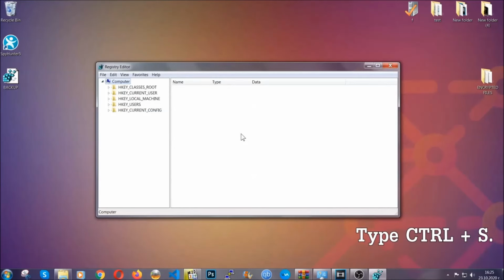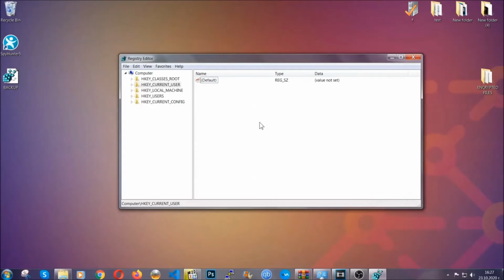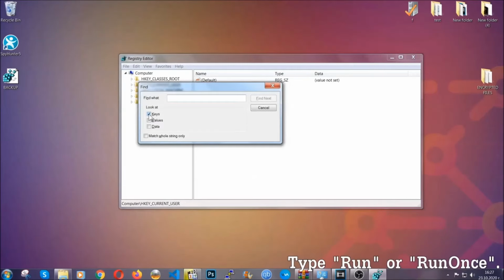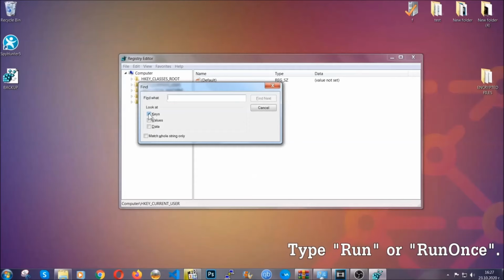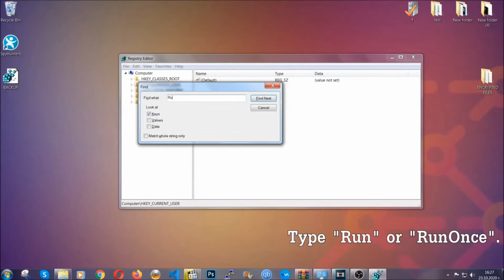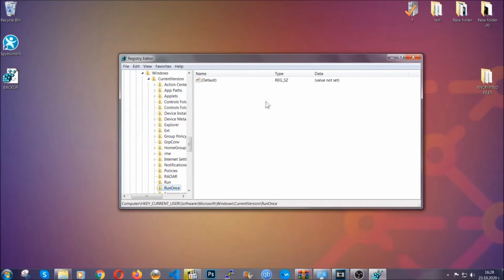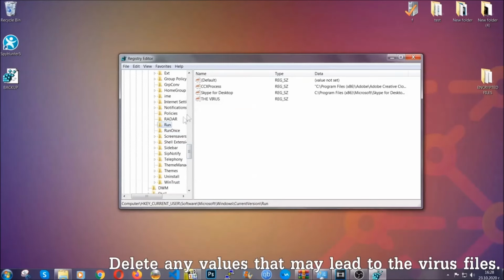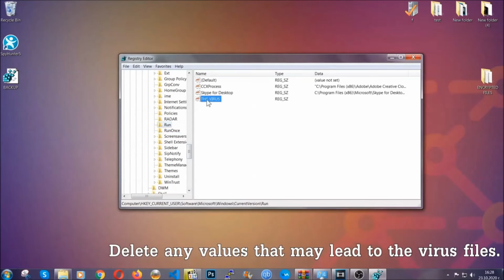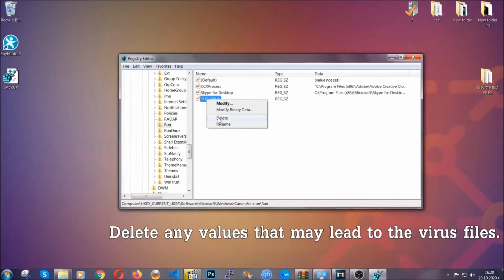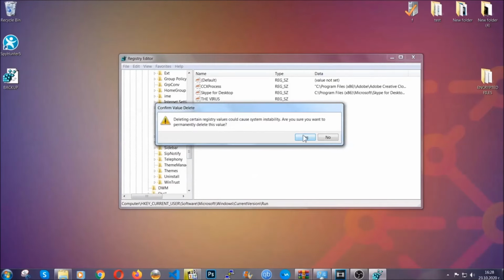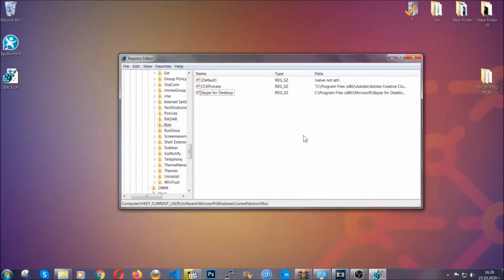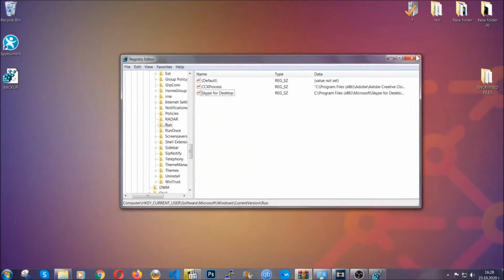Press Ctrl and F to open the search bar. To do that, you're going to mark only keys. We're looking for keys specifically here, and then you're gonna type Run or RunOnce. It's gonna find next, and it's gonna find the Run and RunOnce keys, which usually contain a value of the virus. You can right click on the virus and then delete it, or you can right click it and then modify it to see the location of the virus file. It will help you find the file. So don't be in a rush to delete the file. And that's it. We've taken care of the threat.